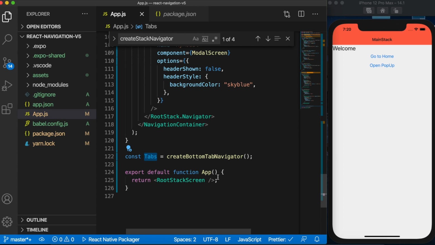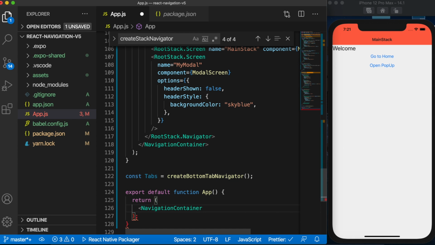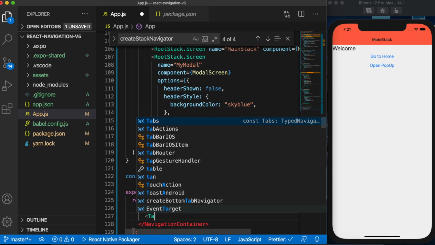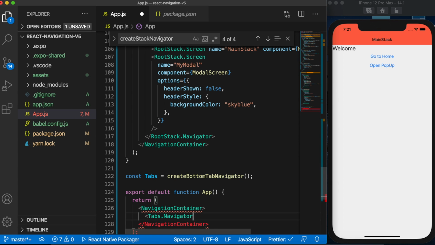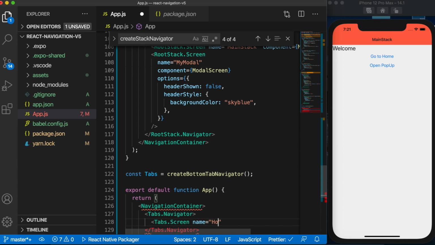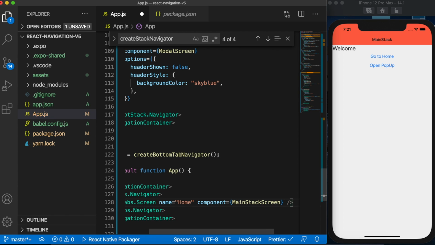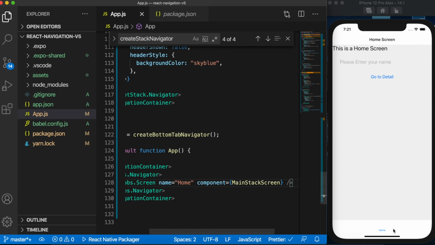So what I can do is a nested screen with the tabs. So instead of a root stack over here, let me remove this navigation container. So before that, let me add a navigation container, and let me add a Tabs.Navigator, and then Tabs.Screen. I will give it the name Home, and for component I will give whatever the main stack screen. Okay, we got the first home button.